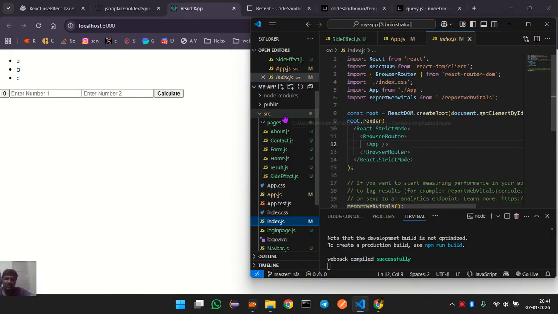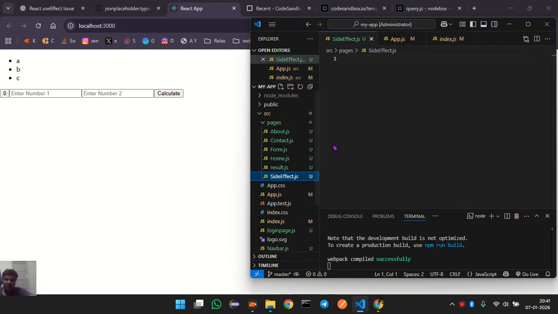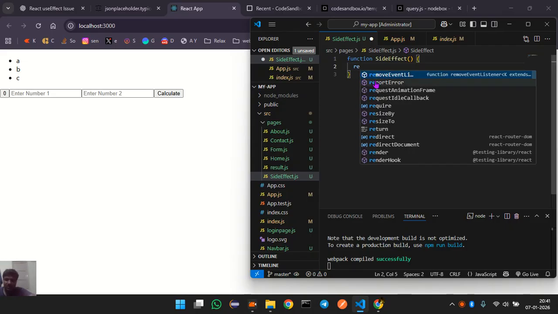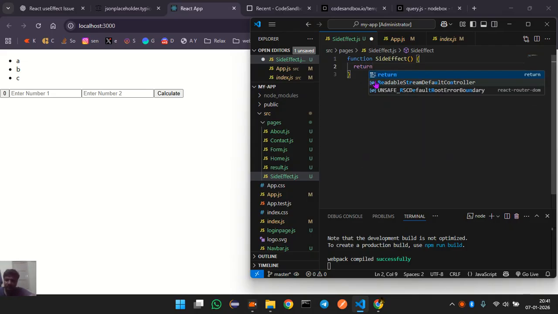Okay, to render this I will be using a separate component inside this src. Inside these pages I will be using this side effects file. So I'm going to create another one inside this file. I'm going to create one function. Let's name it sideEffect because we will be using useEffect. So I'm just naming it sideEffect. You can name it anything as you want.